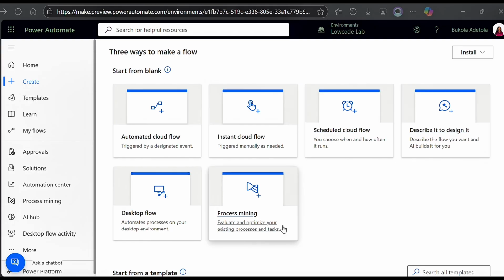And also we have the desktop flow. So this button here, you can install the desktop version of Power Automate on your device to automate processes on your desktop environment. We also have process mining, and this helps you evaluate and optimize your existing processes and tasks. So for the purpose of this, we will just be sticking to these three: the automated cloud flow, instant cloud flow, and the scheduled cloud flow.